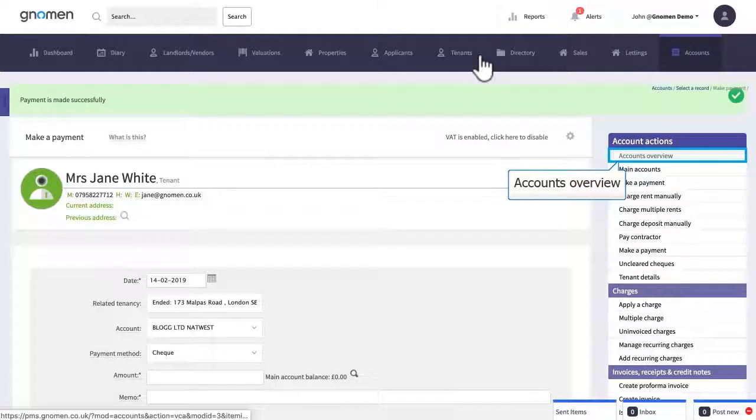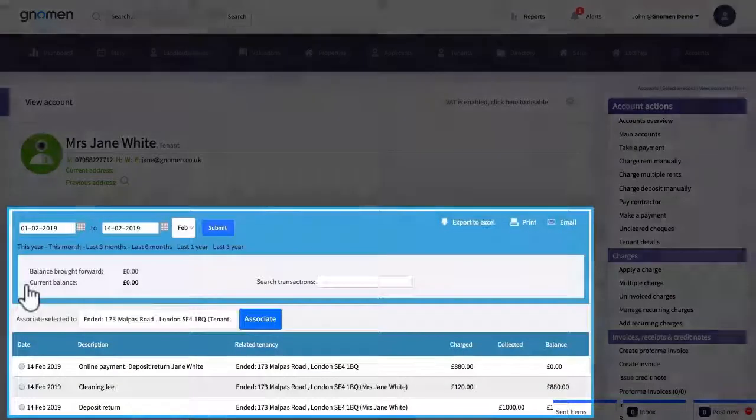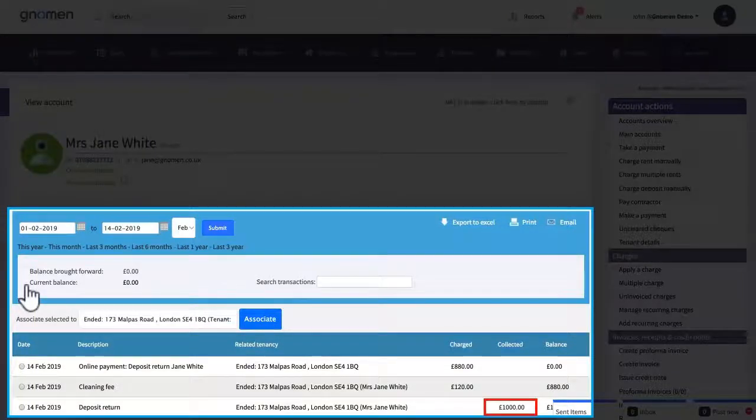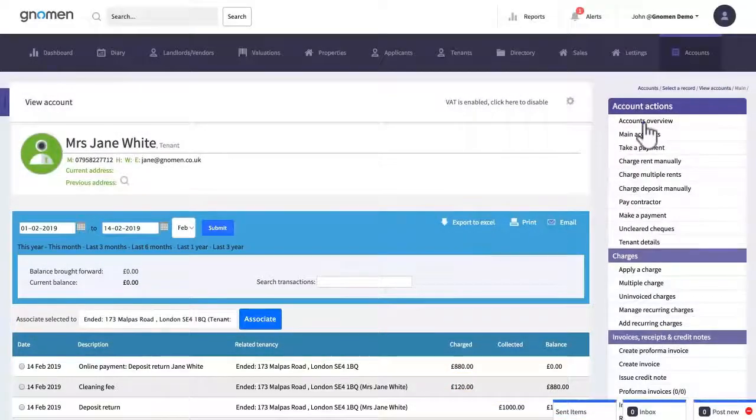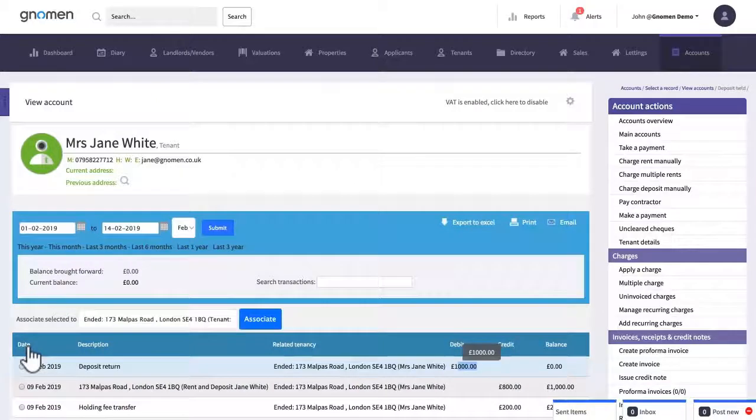Okay, if we go back to the accounts overview and drill down into the main account, we'll now see the initial deposit that was transferred from the deposit account, less any cleaning fees, and the final amount that was returned back to the tenant. Now let's finalise by seeing a breakdown of the deposit held account to see what's gone on in there. Down the bottom here we can see the holding fees that were received, the remaining deposit, and then the transfer that was made back to the tenant's main account to return to the tenant, less any fees and charges.